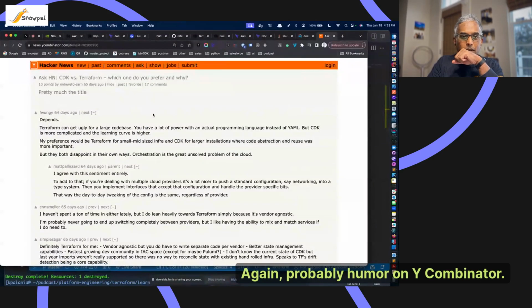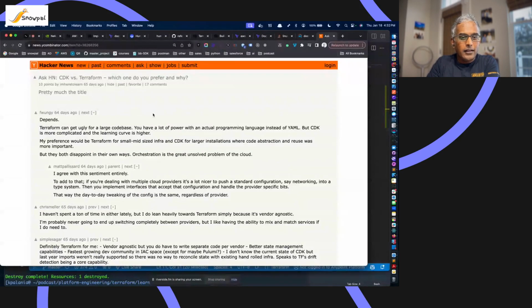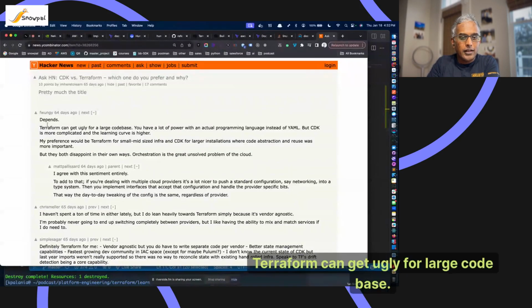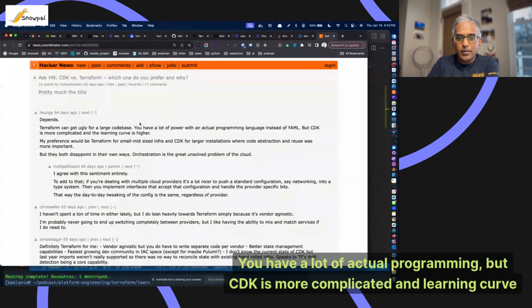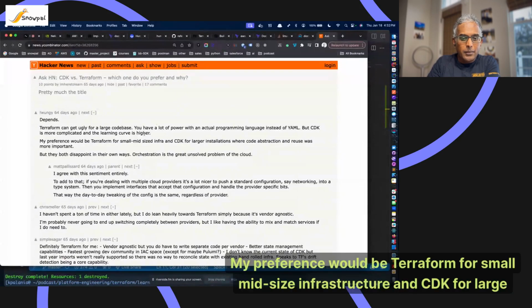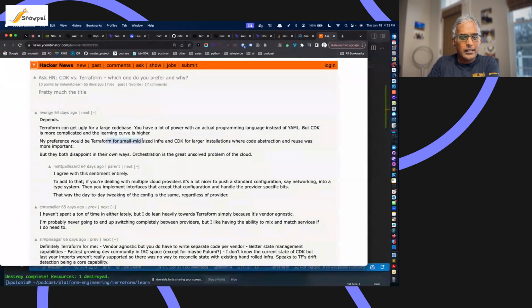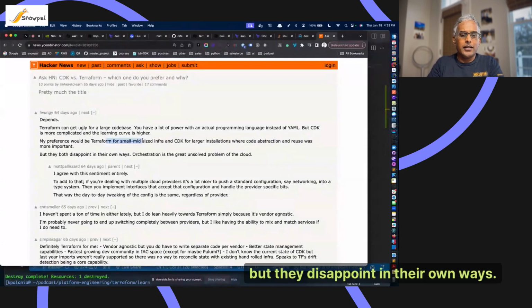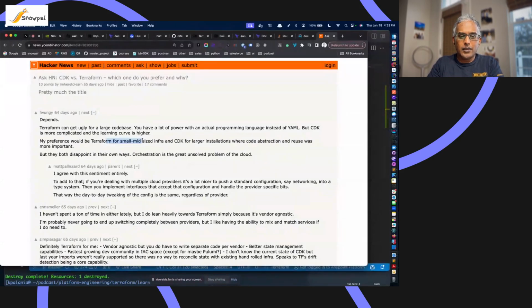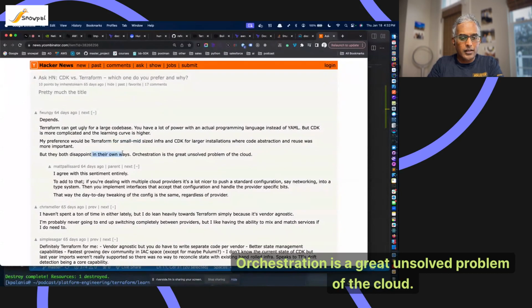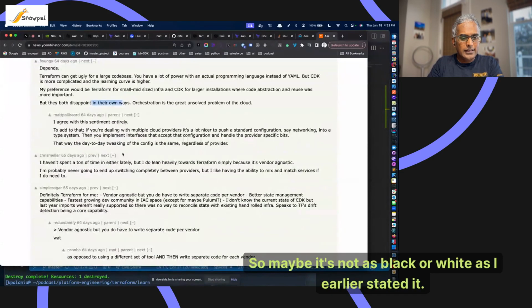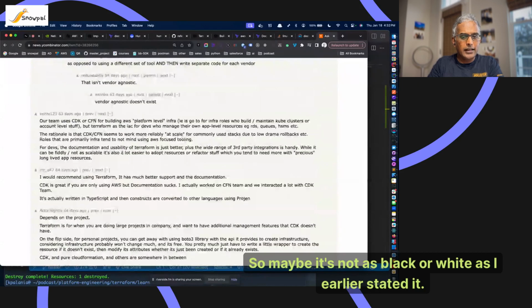Again, probably humor on Y Combinator. Which one do you prefer? Terraform can get ugly for large code base. You have a lot of power for actual programming, but CDK is more complicated and the learning curve is higher. My preference would be Terraform for small, mid-sized infrastructure and CDK for large ones. That's interesting. But they disappoint in their own ways. Orchestration is a great unsolved problem of the cloud. So maybe it's not as black or white as I earlier stated it.